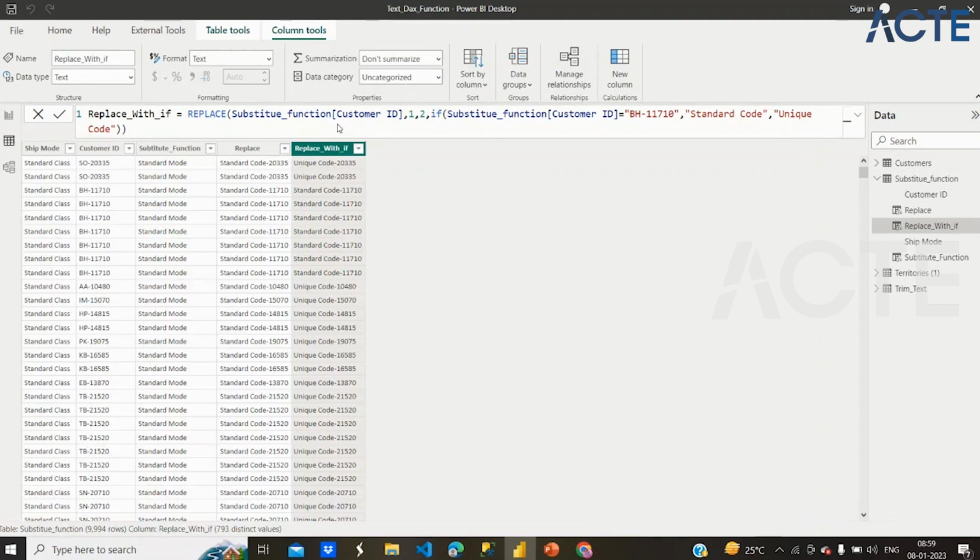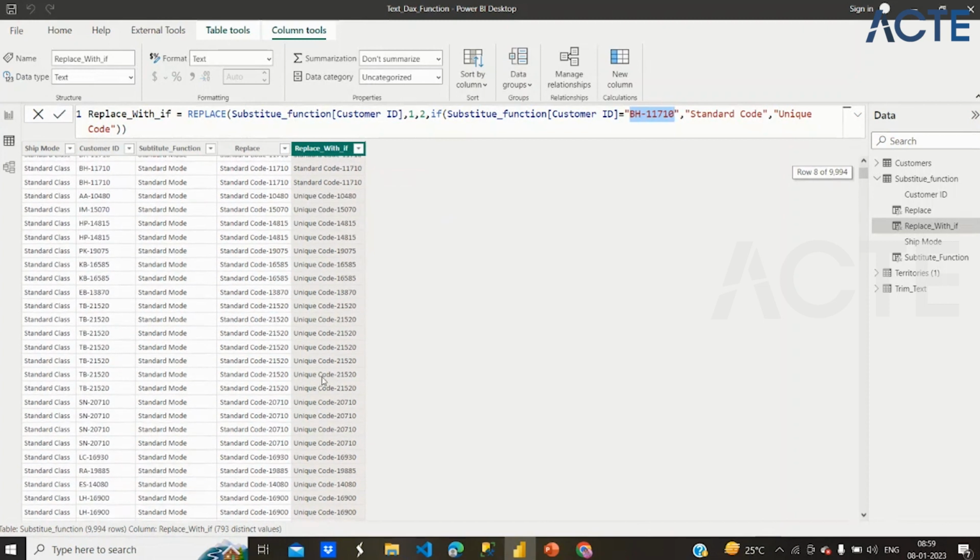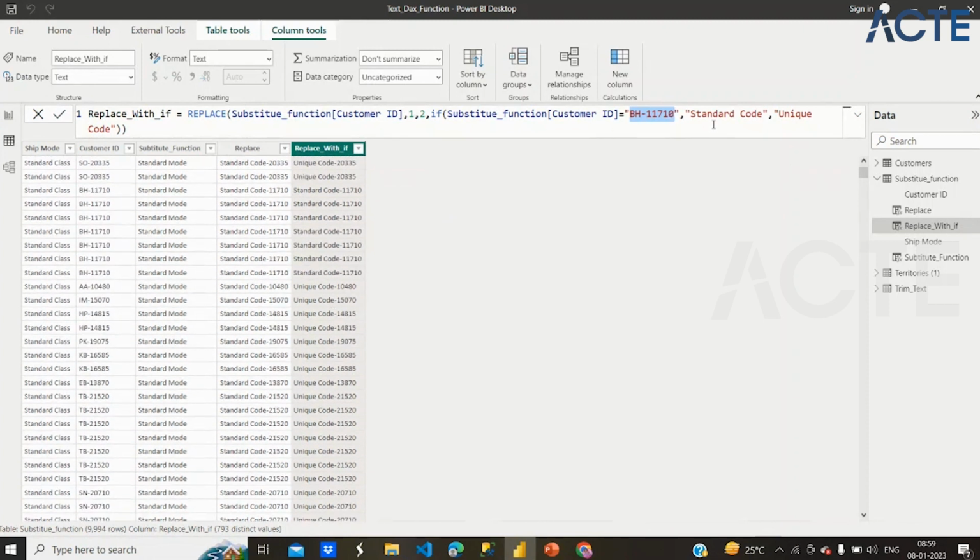Now you can see I have given this ID as standard code. It is returning standard code in front of this ID. The rest is considered as unique code. You can see this unique code. So by using the IF function, you can give conditions like this. Did you understand this one? Yes, I did.